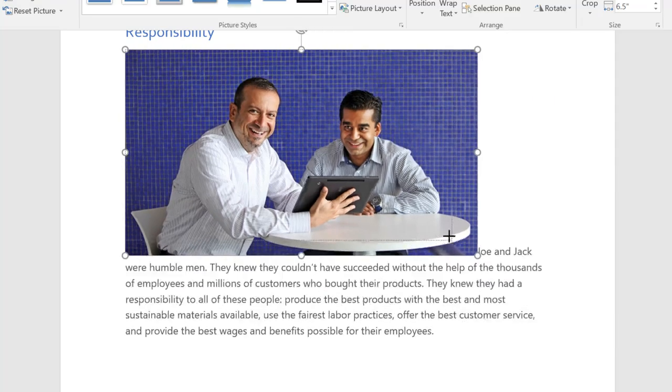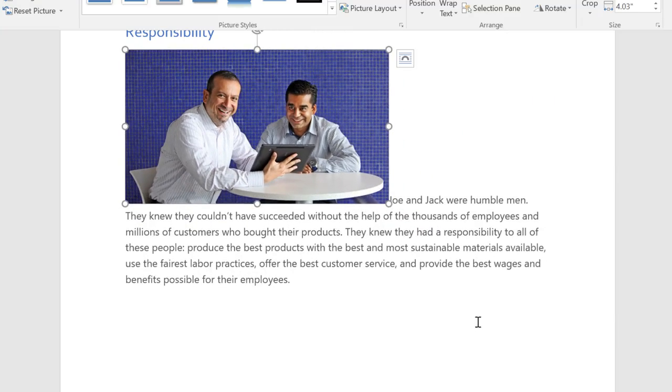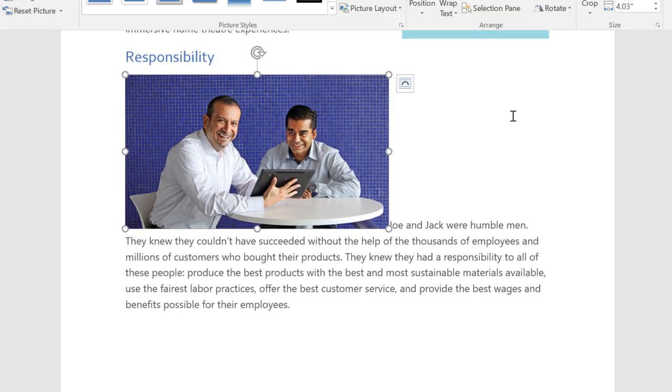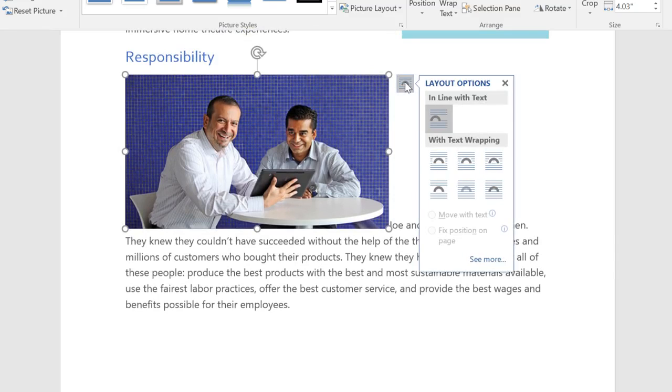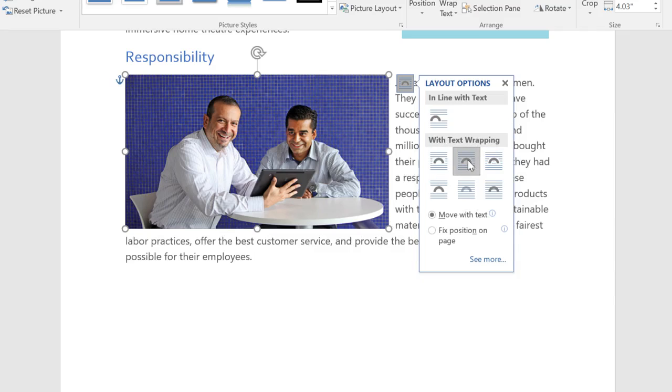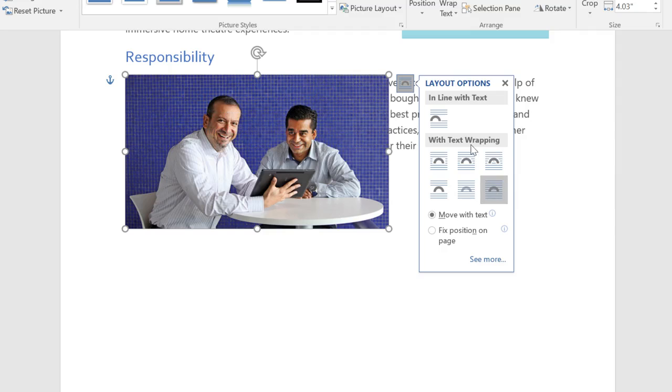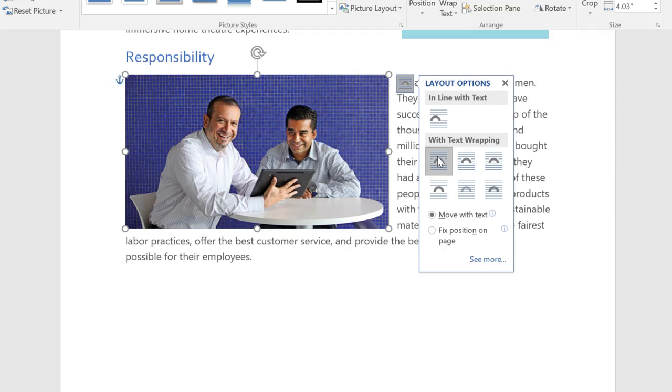When you click a corner handle, you can drag the mouse toward the center of the picture until it's about the right size. Next, to adjust how the text lines up with the picture, click this button to look at layout options. By default, this option is selected, in line with text. You can click the other options to see what they do. For example, the square option lets the text flow around the border of the picture.